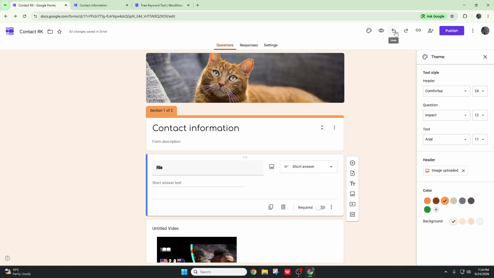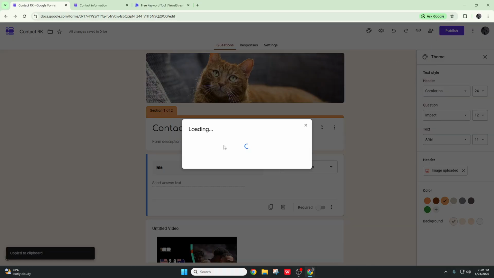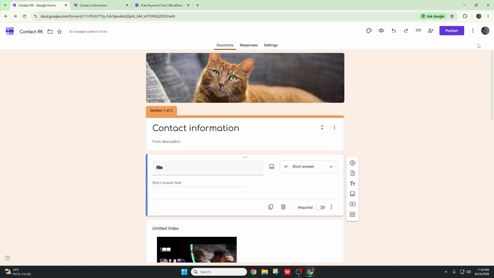preview from here. You can undo and redo from here, and you can just copy the responder link and share it privately, or you can just publish it, and you can add another person so that they will be able to edit your form, and they will be able to publish your form as well. And from here you can make a copy of your form. You can move it to trash. You can pre-fill the form.